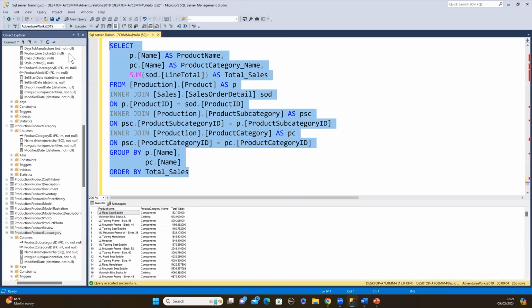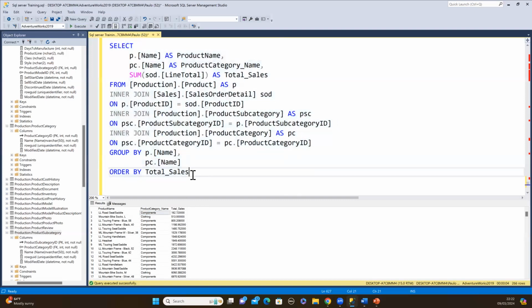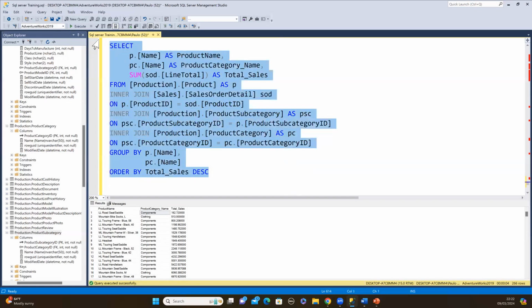So this is the product name, LL Road Seat, it belongs to a category called component. The total sales generated is 162. So let's say the one that generated most. So it is descending, but by default, it is ascending.